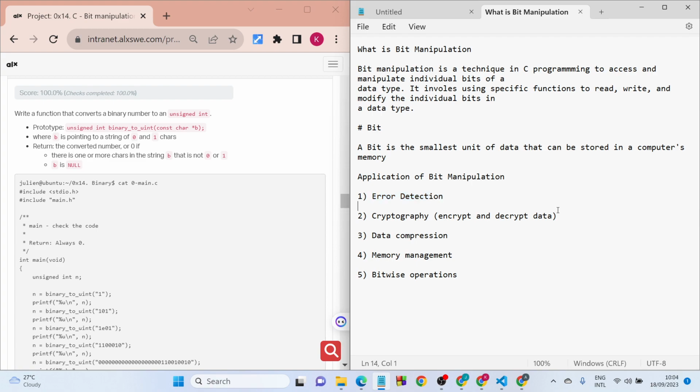The second one, quickly, is that you can use it in cryptography. You've heard of cryptocurrency. You use it to encrypt data as well as decrypt data. You've heard of cryptocurrency and how encryption works. So you can use bit manipulation in that aspect.